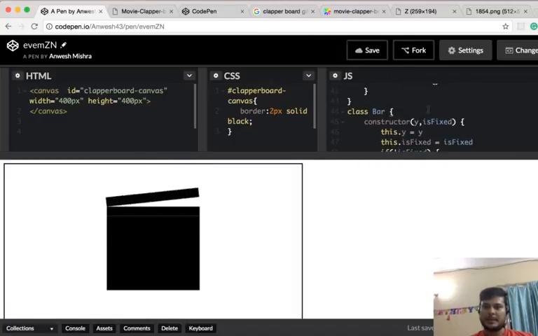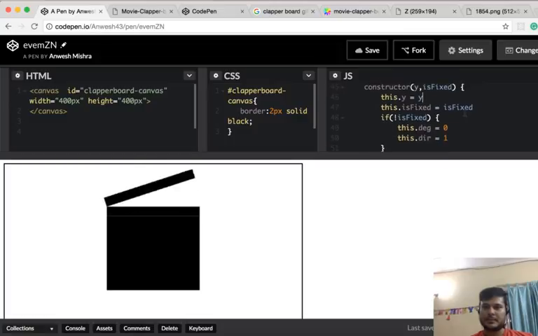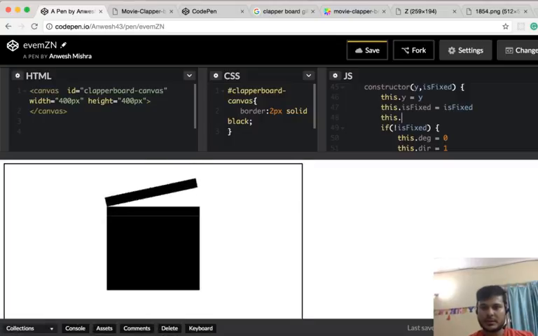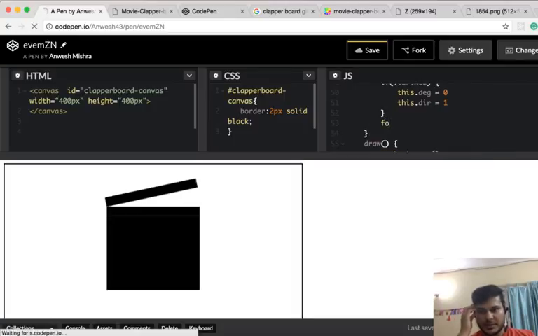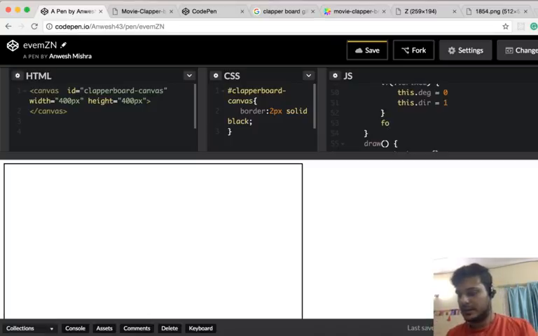this.stripes equal to an array. Now let's initialize the stripes. So we need the stripes to be at a gap of, say, the width of the bar is already 200, and we need it to be equally spaced and it must continue till the end.